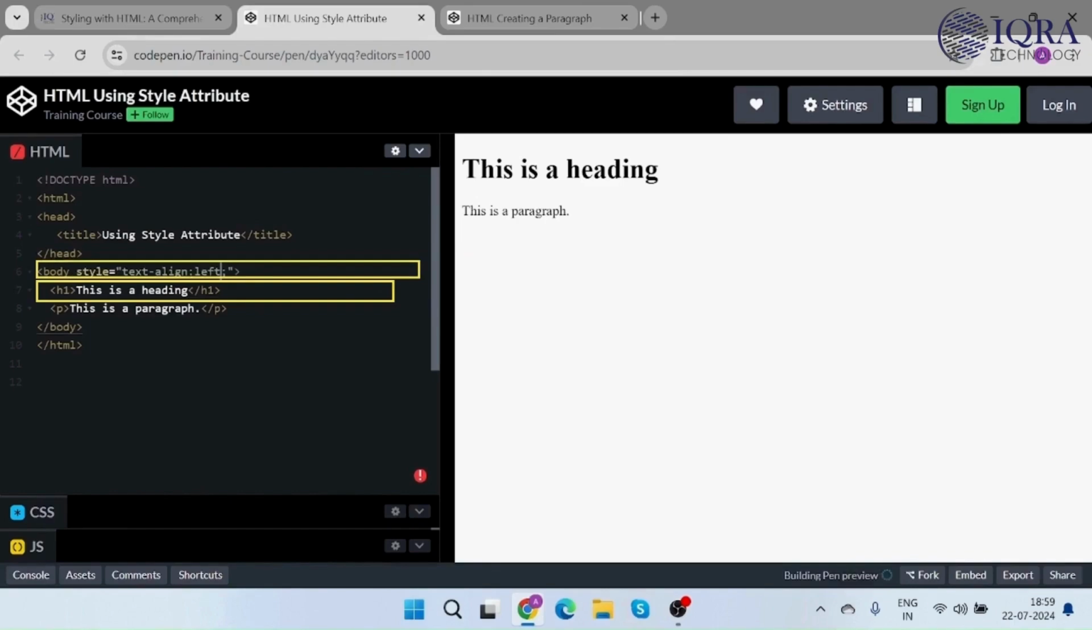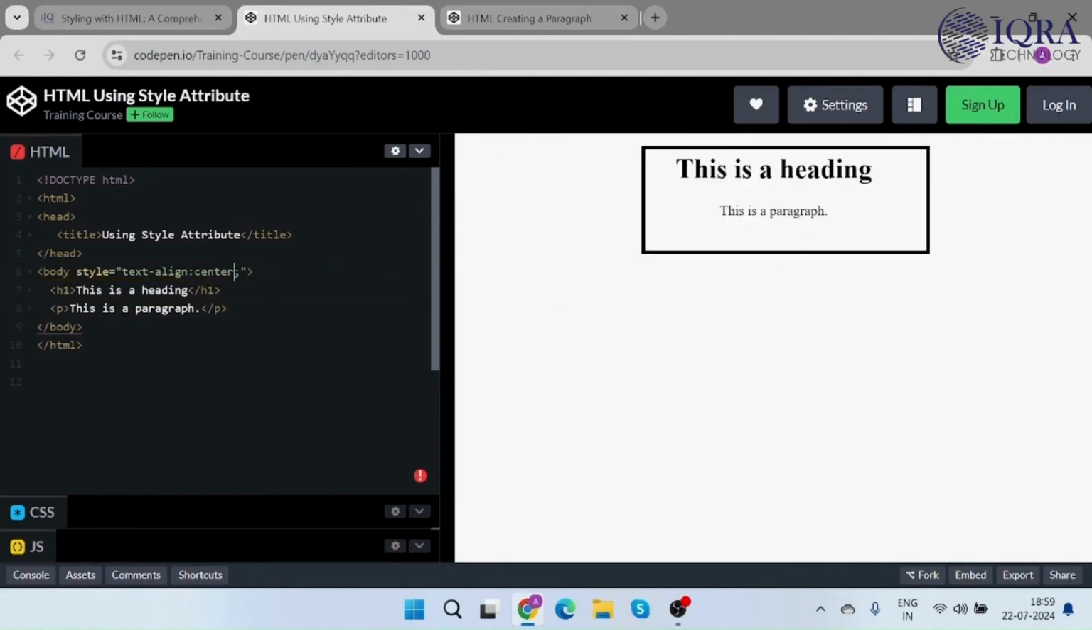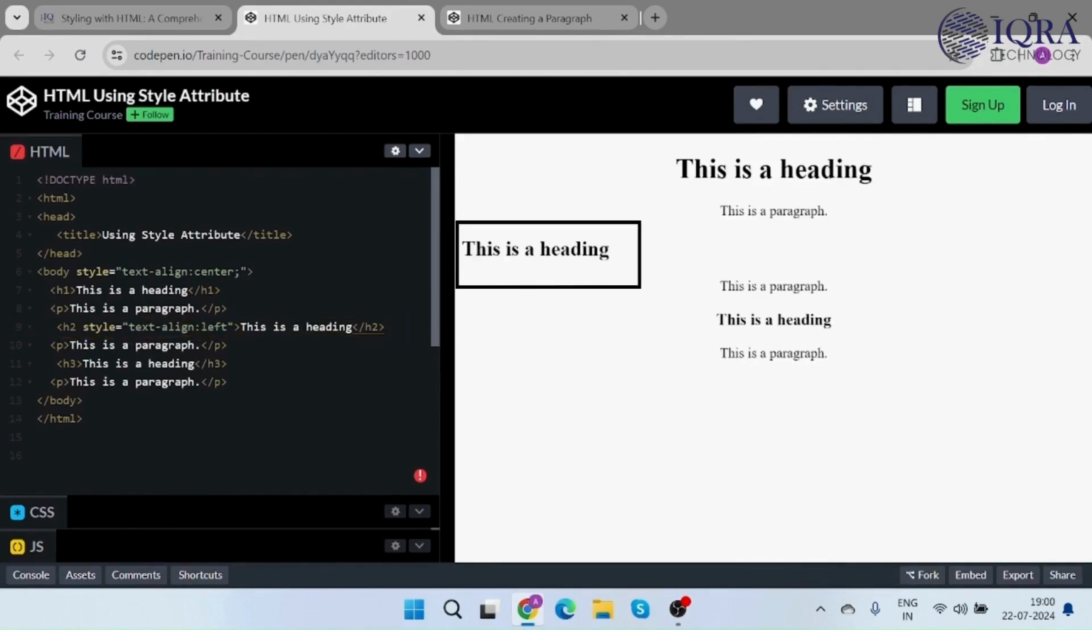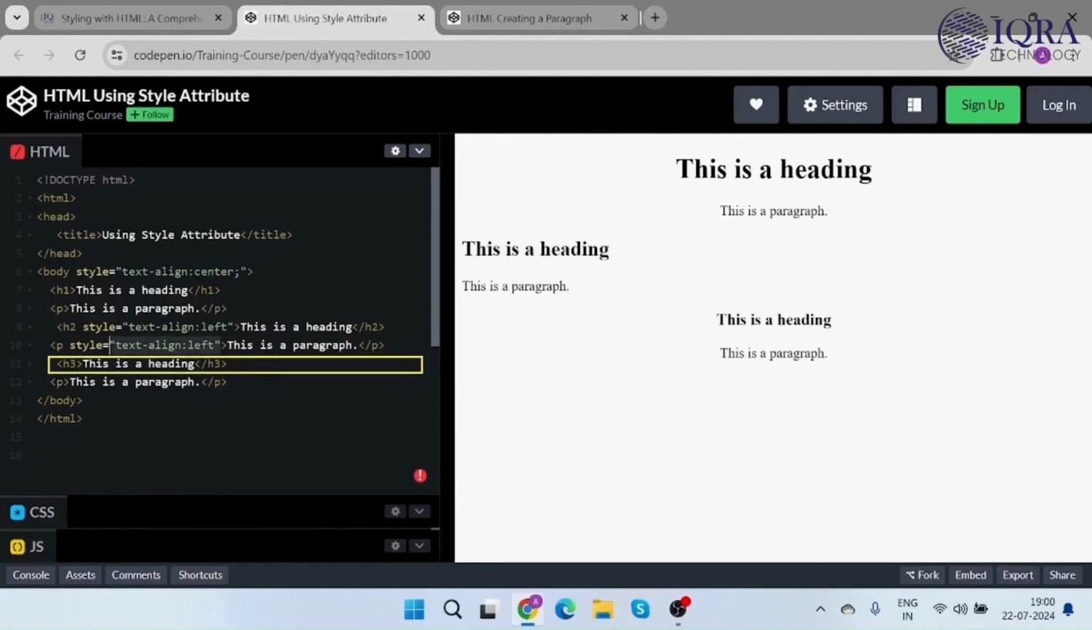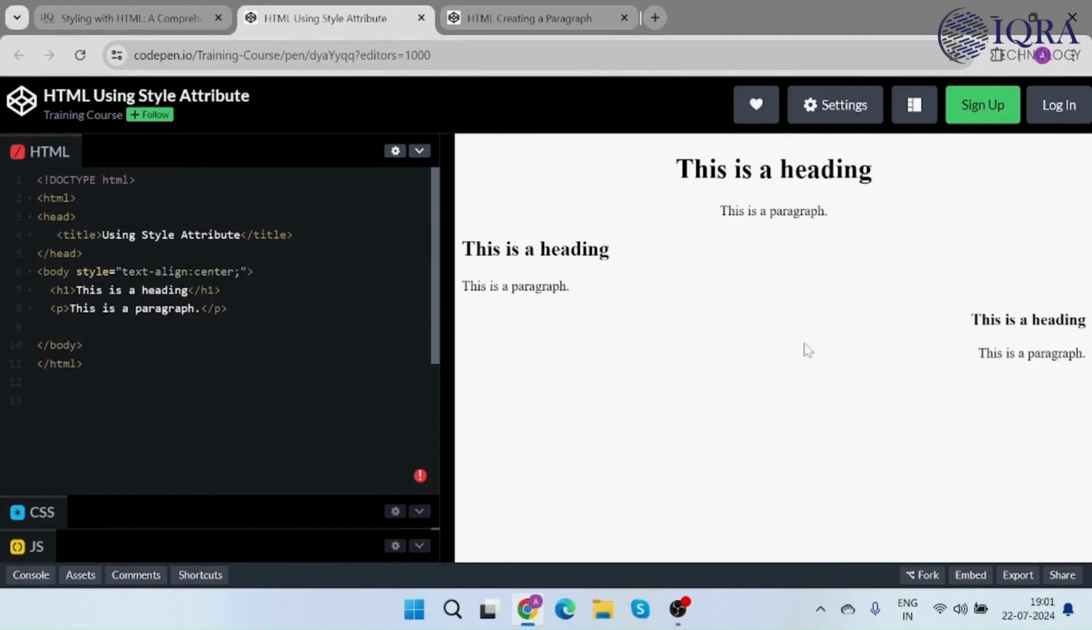Now, I want to keep the heading and the paragraph centered by using text align center, and the heading and paragraph are centered. For the second element, I will set its alignment using text align left. This will align it to the left. For the third element, I will align it to the right by using text align right. This way, we can align text as we like. For now, I will leave everything centered.